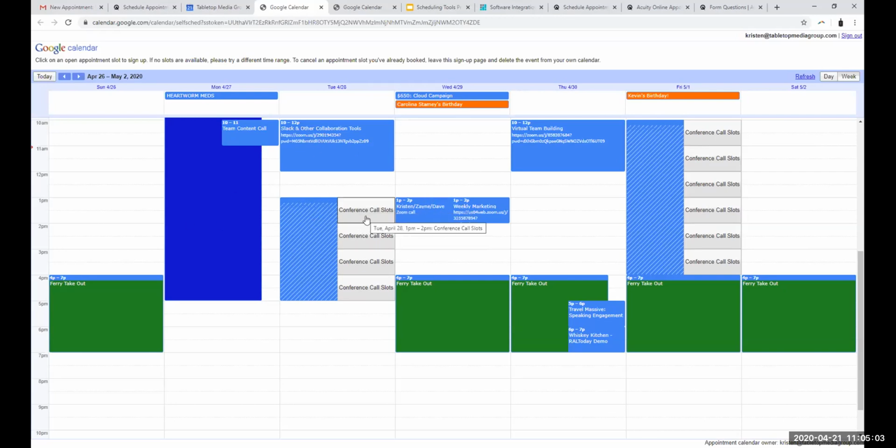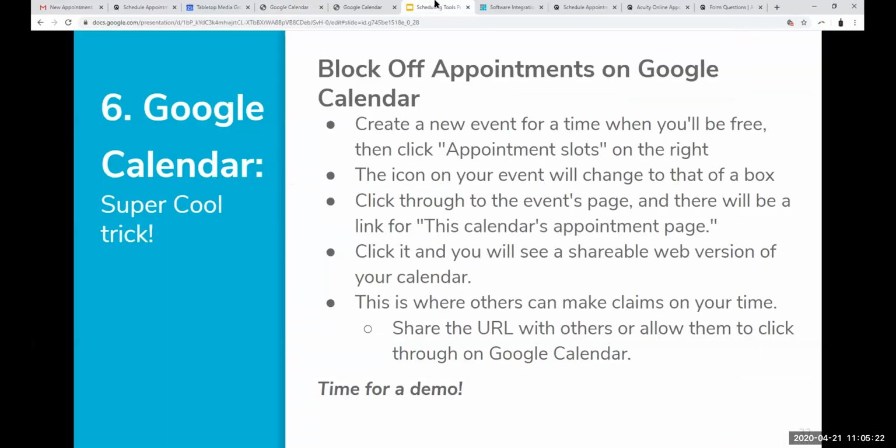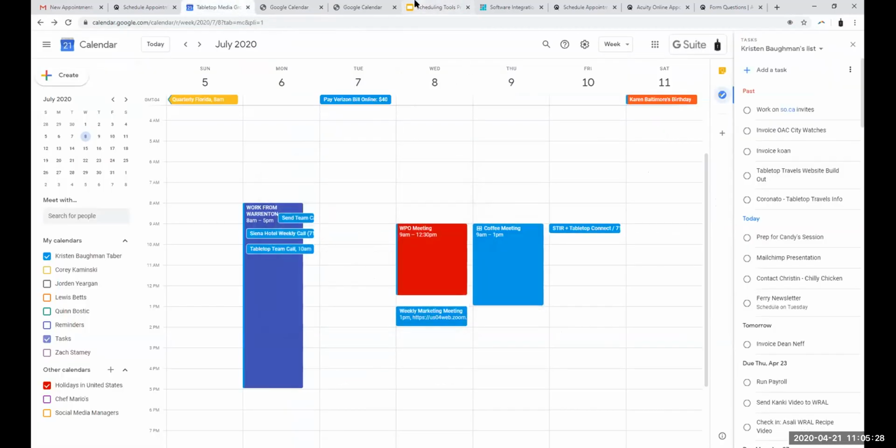She has a conference call slot available at 3 p.m. on Tuesday, April 28th. I'm going to click on that, and then it will automatically pop this box up. So it will allow me to save this and book the appointment on the back end. So it's a really fun function. I highly recommend using it. And it's pretty simple, especially if you're just tired of those back and forth emails.